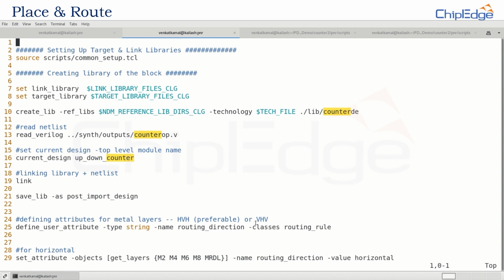Library files are nothing but getting the link library and target library from this command set. These are the Tcl commands: set, create_lib, read_verilog, and every command starts with a Tcl command. You can see now we are loading the link libraries and the required reference libraries for the technology that we want to incorporate for counter.top.v. This counter.v is the output gate level netlist file generated from the synthesis process, which is stored in the outputs directory of the synthesis process.